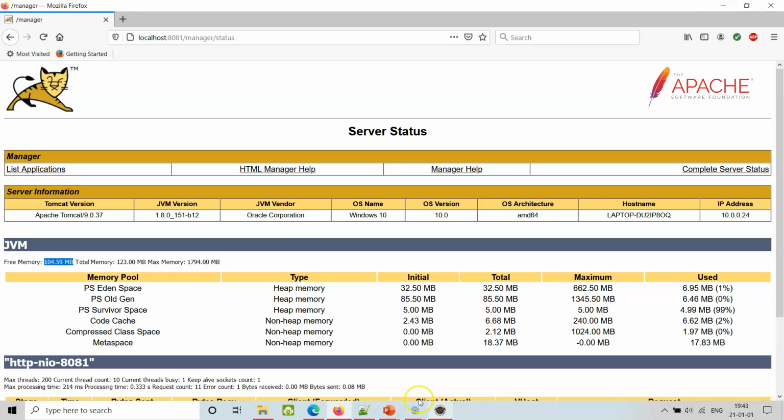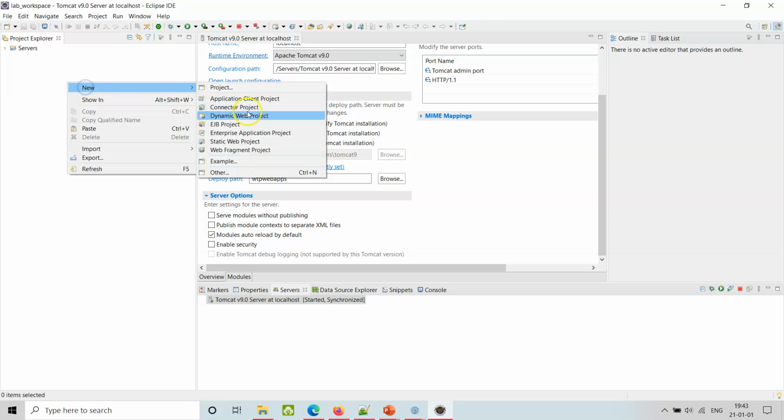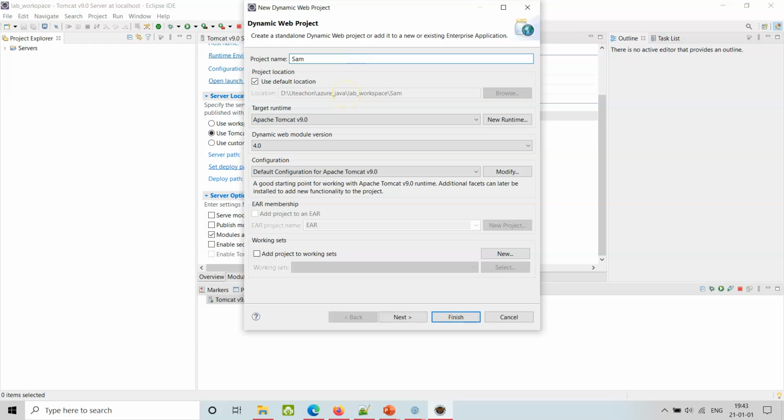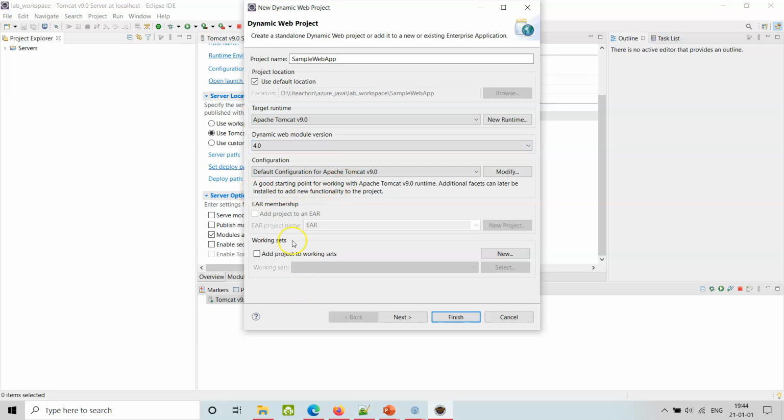So this is good enough, and we'll go back to Eclipse and create a dynamic web project. All right, name it SimpleWebApp. We'll create a sample web app, and we'll create a JSP, index.jsp, in that, and we'll code some dynamic JSP in that. All right, dynamic web module version is 4 here, the latest, and Tomcat is the runtime. Okay, I have the workspace here. I created it at this location.